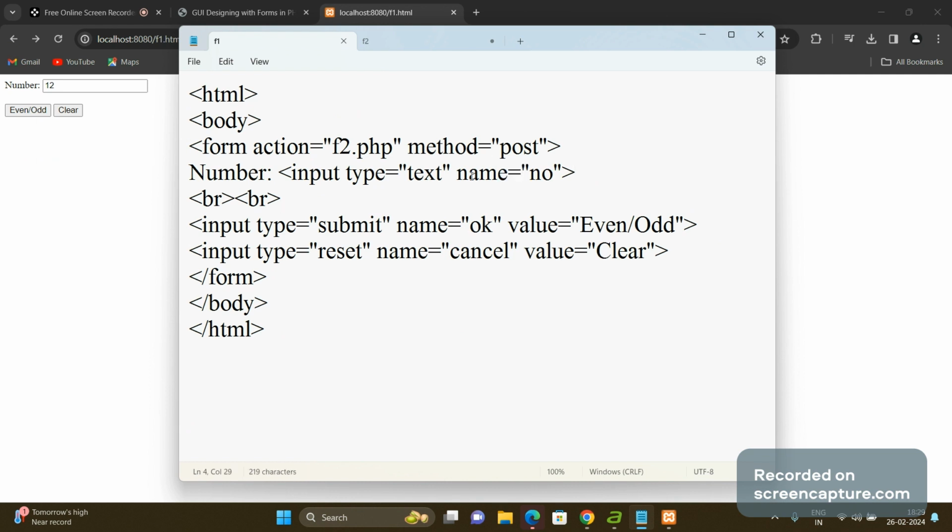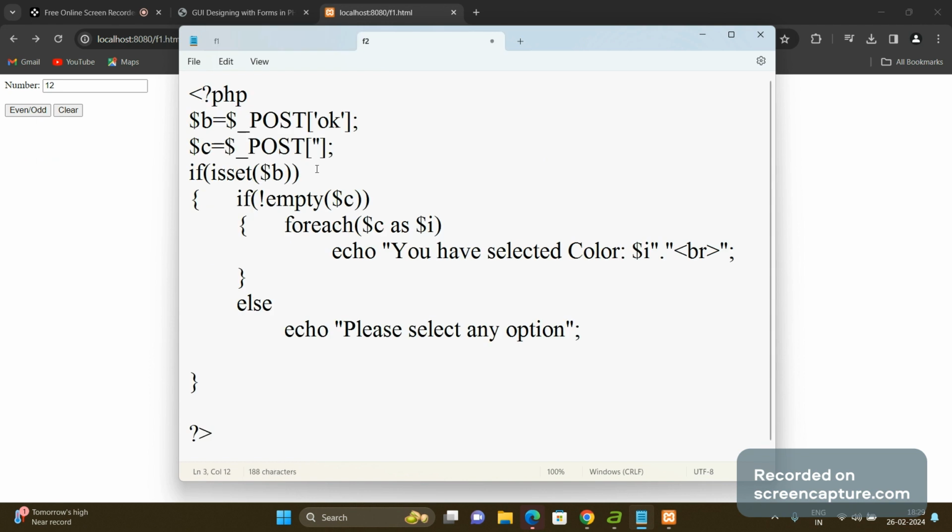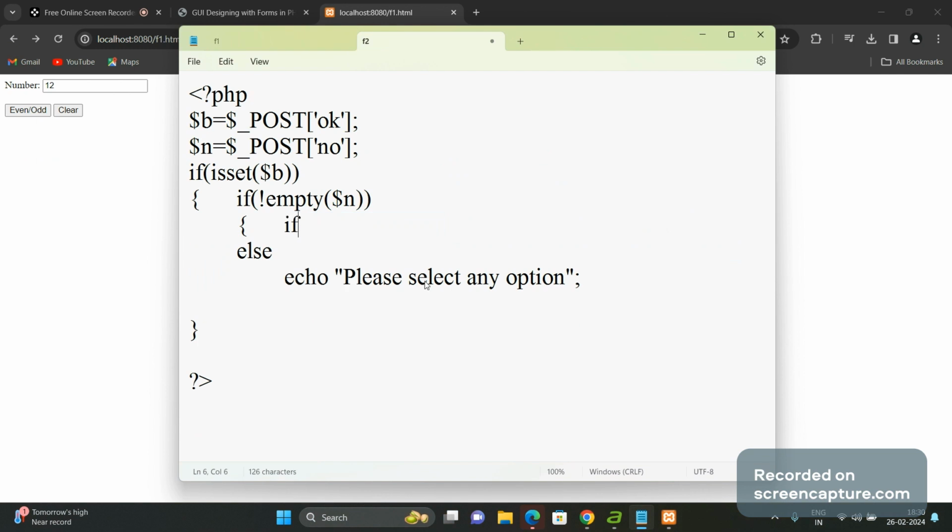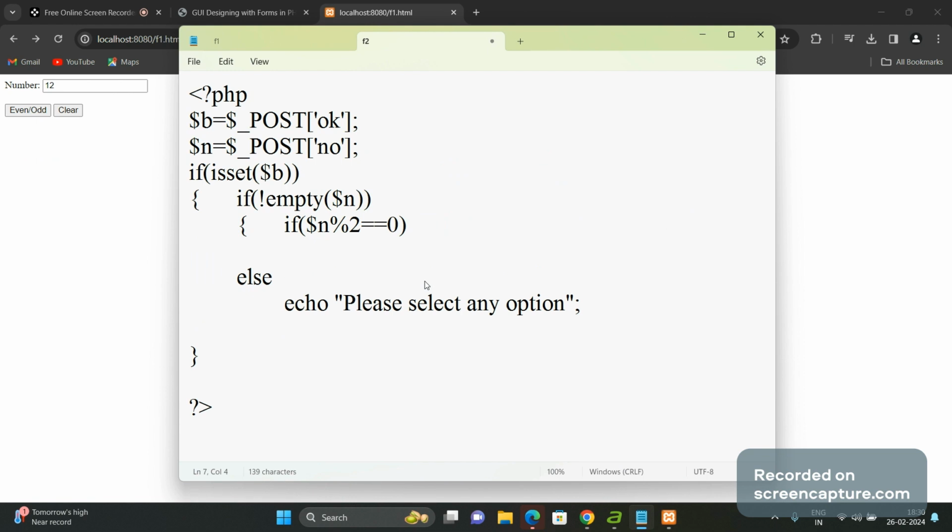So I have to read the value from the no text box in the F2 file, so I am writing no, which I have taken into the n variable. If the button is clicked and if the n text box is not empty, then we have to check if $n mod 2 is equal to 0, then it means the number is even, else the number is odd.